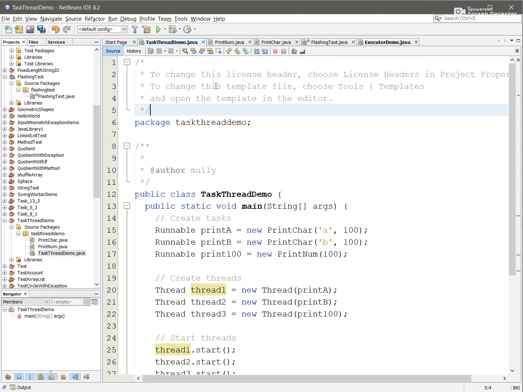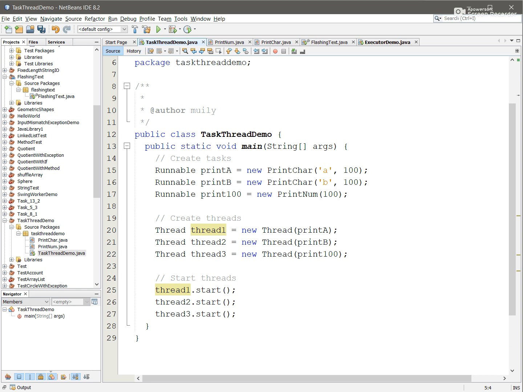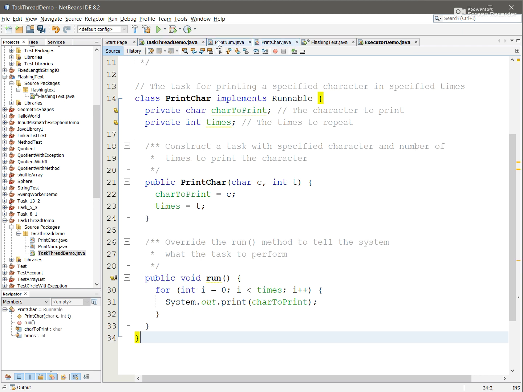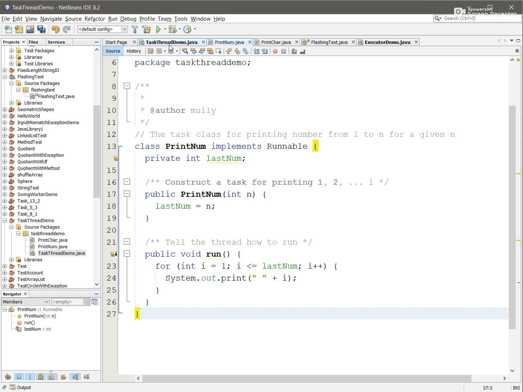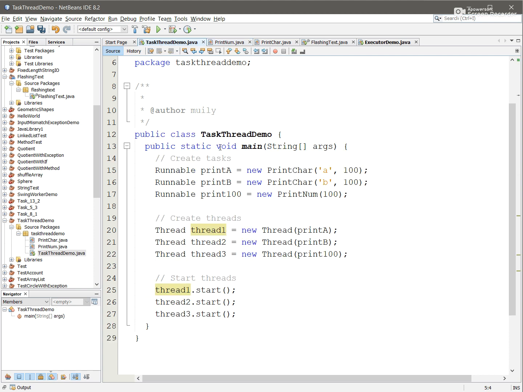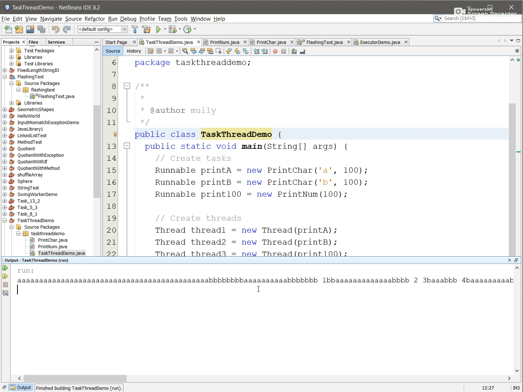So this is the same code over here, already put into a project in NetBeans. It's the print char class, the print num class, and the main method inside the TaskThreadDemo class. It's the exact same code. So let me execute this. There you go. That's the output.